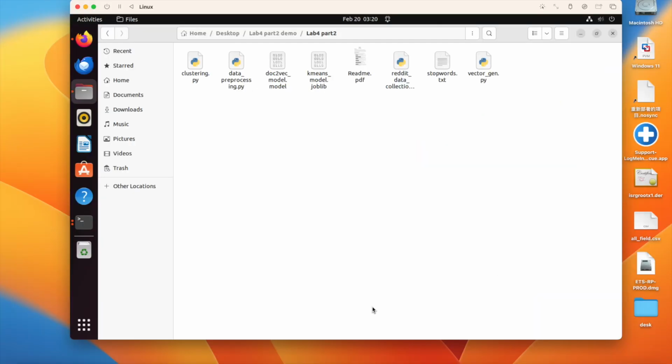Today I will introduce our Lab 4 Part 2 demo. In this demo, we will have two parts. One part is to explain what we do in the PyScript, and the other part is the Lab 4 Part 2 demo. So now we are going to the first part. Let's explain what we do in the PyScript.